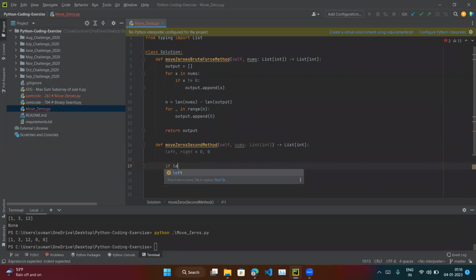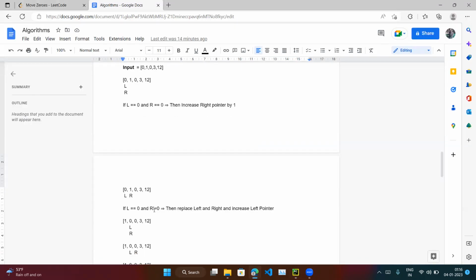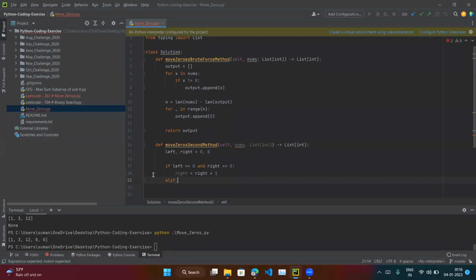If left is equal to 0 and right is equal to 0, then we have to increase our right pointer: right is equal to right plus 1. Elif, what is the second condition? The second condition is, if left is equal to 0 and right is not equal to 0, then we are going to swap it. We know right is not 0 but left is 0, and we want the 0 on the right-hand side, so we are going to swap it.